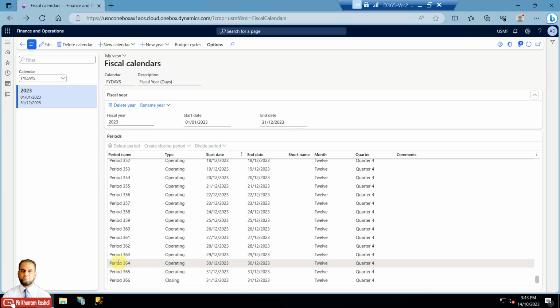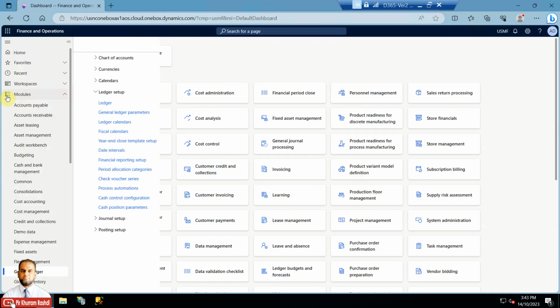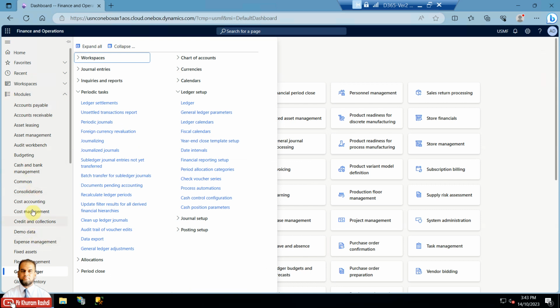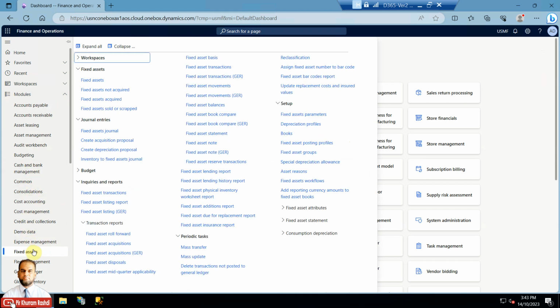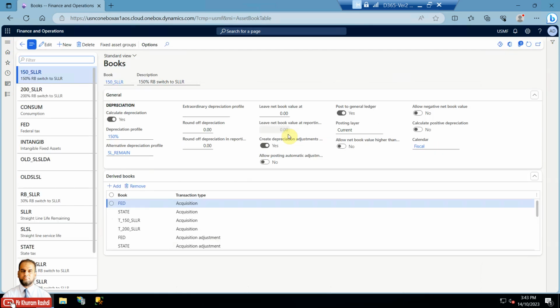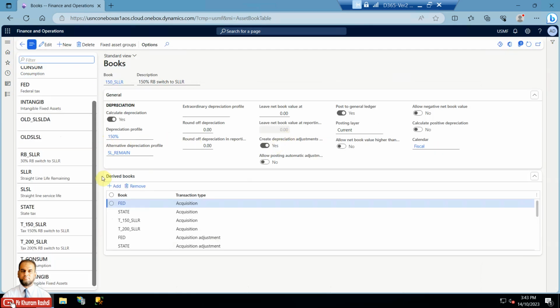Okay, so now after defining our fiscal calendar, we don't want to use the same calendar in journal ledger parameter, and we will go to the fixed asset and we will go to the books. In the fixed asset book, what we need to do is straight line service life. So here post to journal ledger, posting layer is current, create depreciation adjustment, depreciation profile need to be selected, calculate depreciation need to be ticked, and calendar in this case will be our day based calendar. If we have derived books, those can be defined here, but we will not be having derived books in this case.